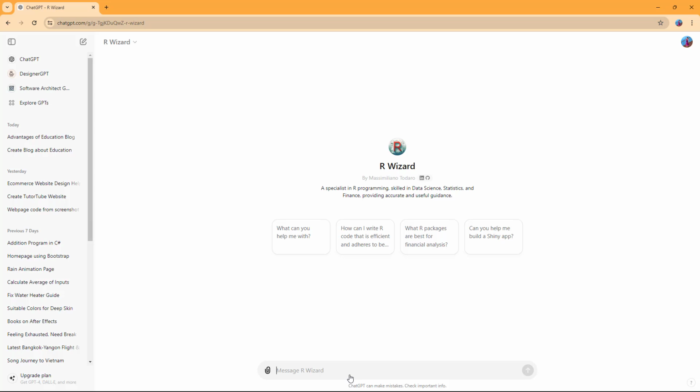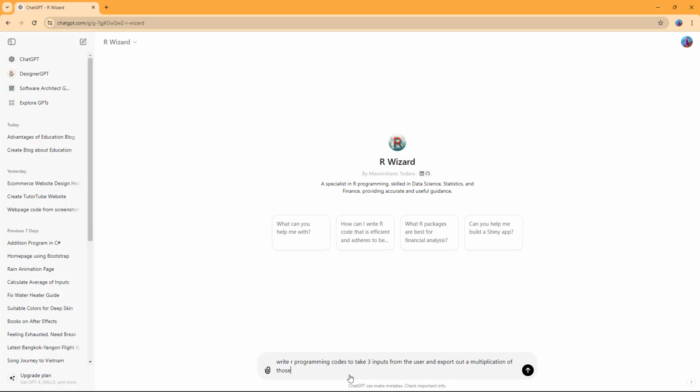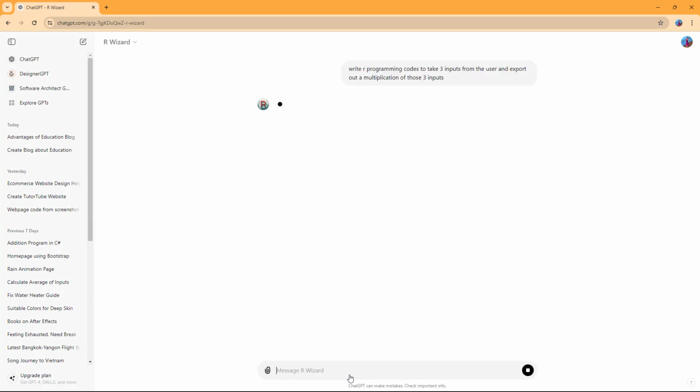So let's just say, write R programming codes to take 3 inputs from the user and export out a multiplication of those 3 inputs right here, just like this.